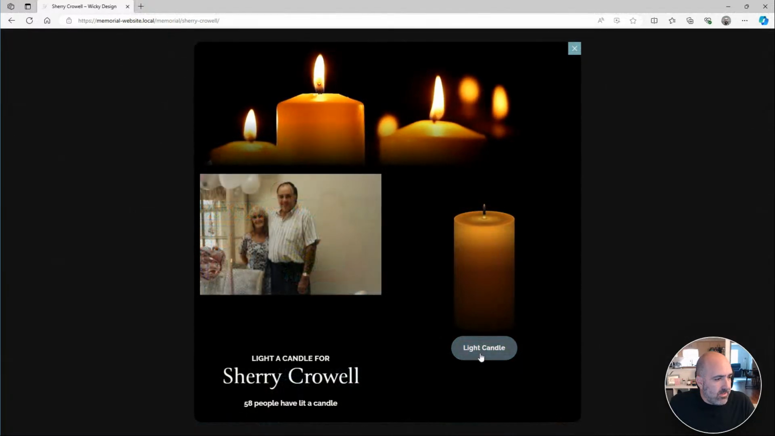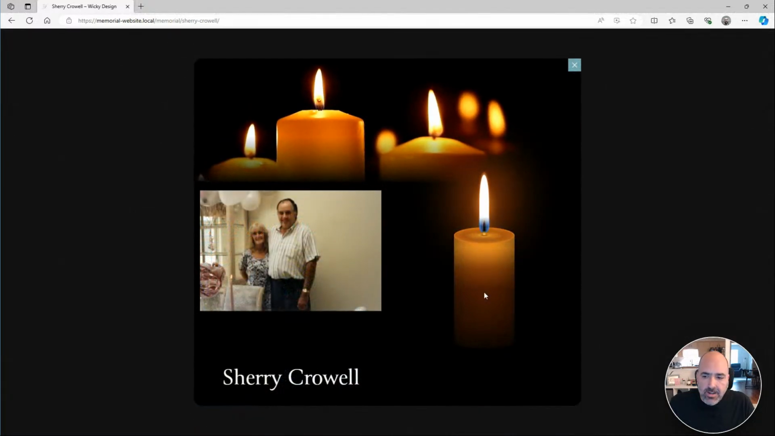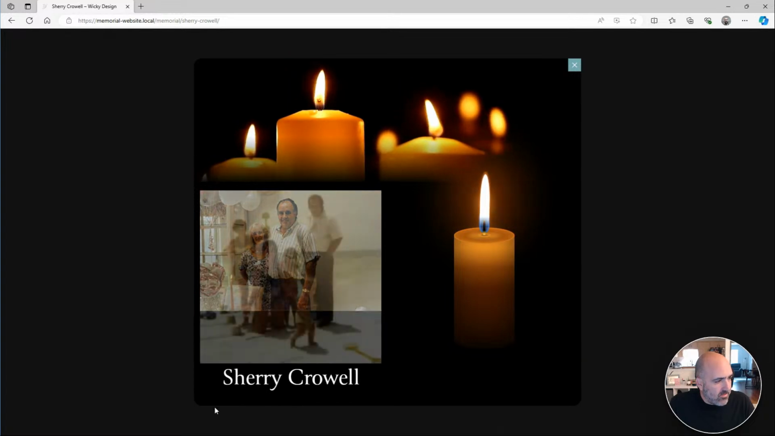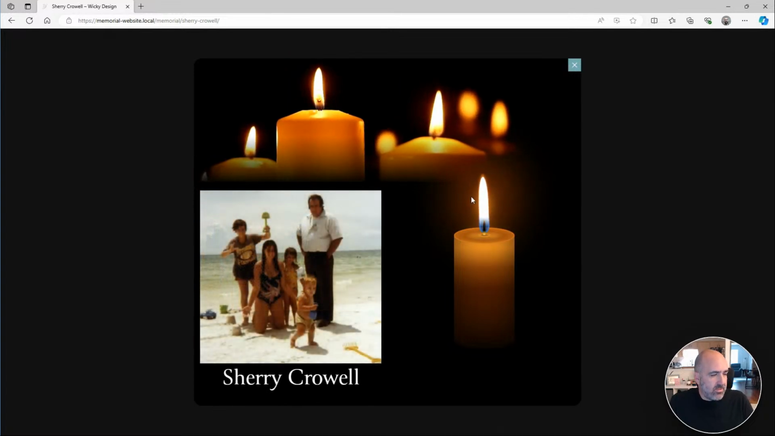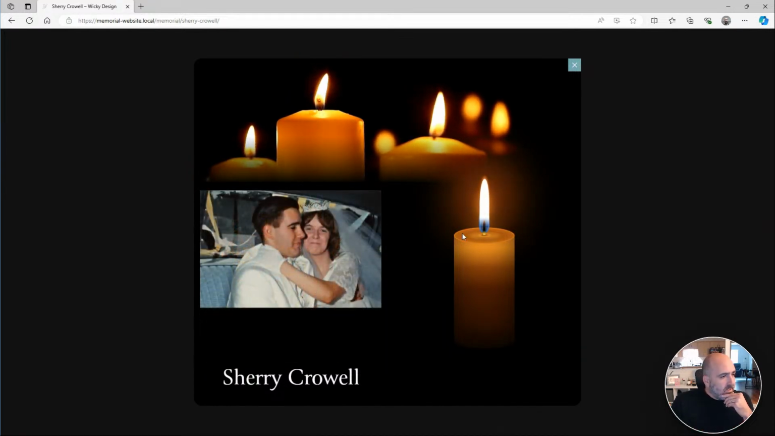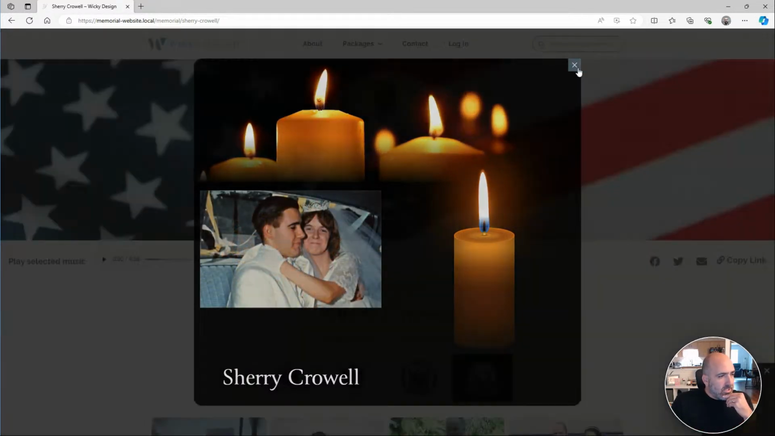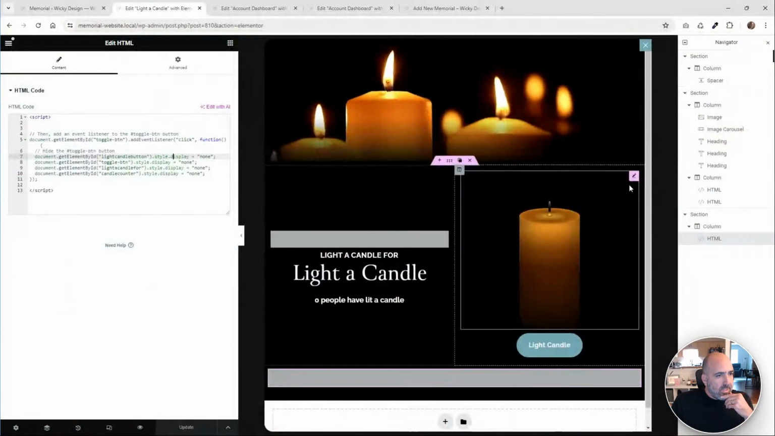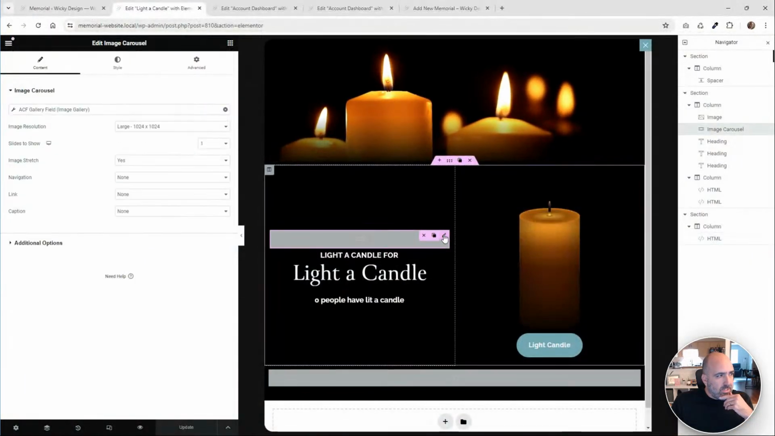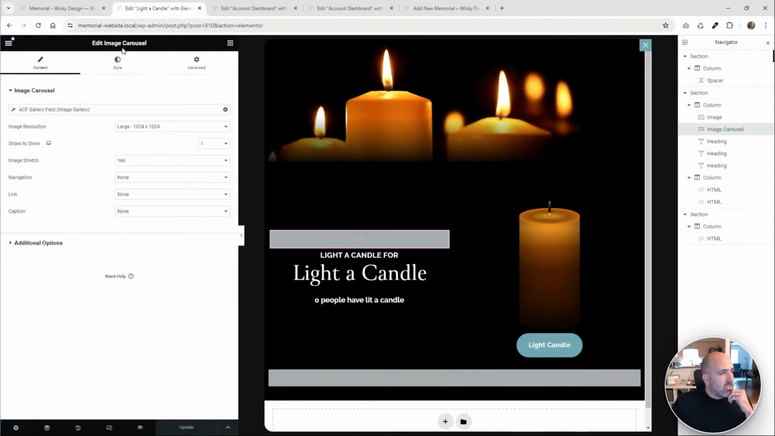So when you do that, it's doing a lot of different things. It's hiding that stuff and also lighting all of this. That's what all that custom CSS code is. And you can see right here, it's playing the animation. What this is going to do is pull in a regular image carousel, and in this case I'm using the image gallery. There's an ACF field tied to just this post, this memorial custom post type.